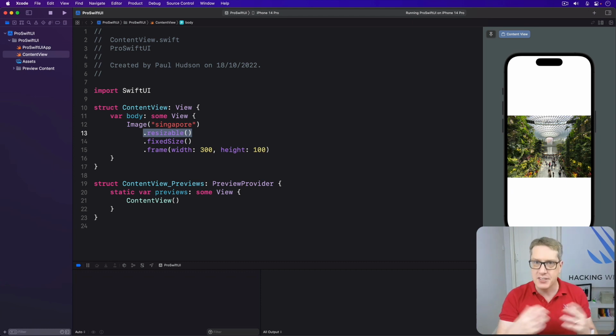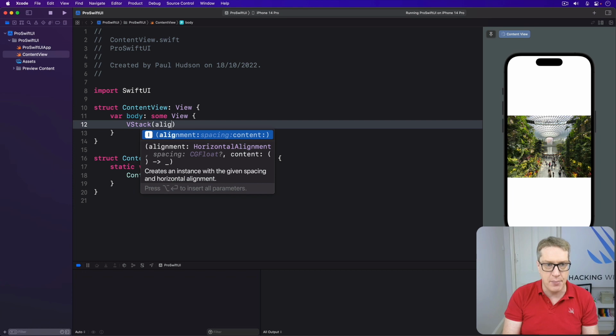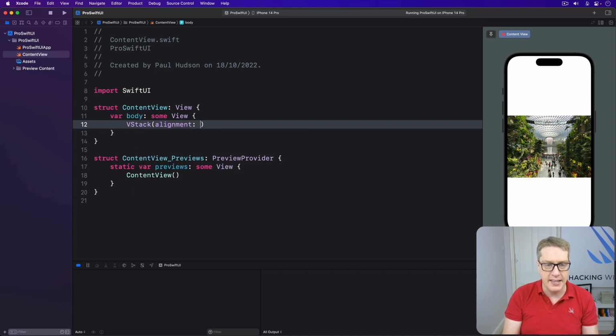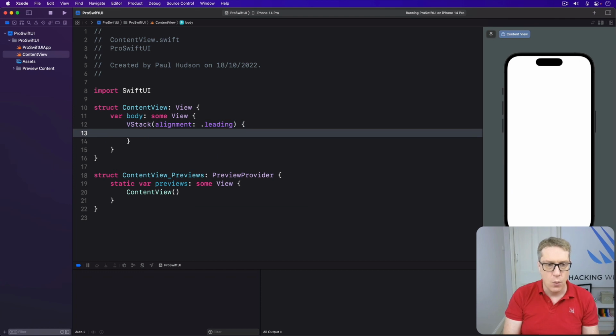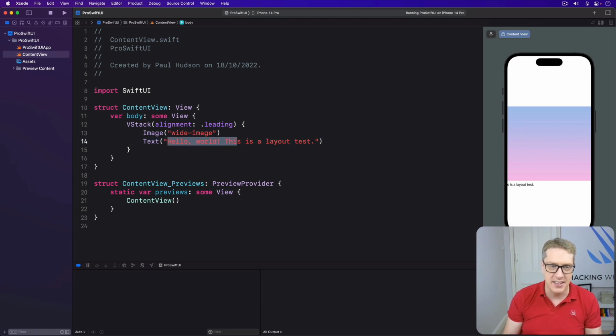You'll get them. For example, a very common problem SwiftUI learners face is when you use a very wide image alongside some text like this, a VStack with alignment of leading, with an image of a wide image like that. And then text, hello world. This is a layout test. And you can see my image is too wide for the screen, and so my text is kind of hanging off the end here. We're just sort of seeing the end of this, and then it is a layout test. So basically all this text here is missing.